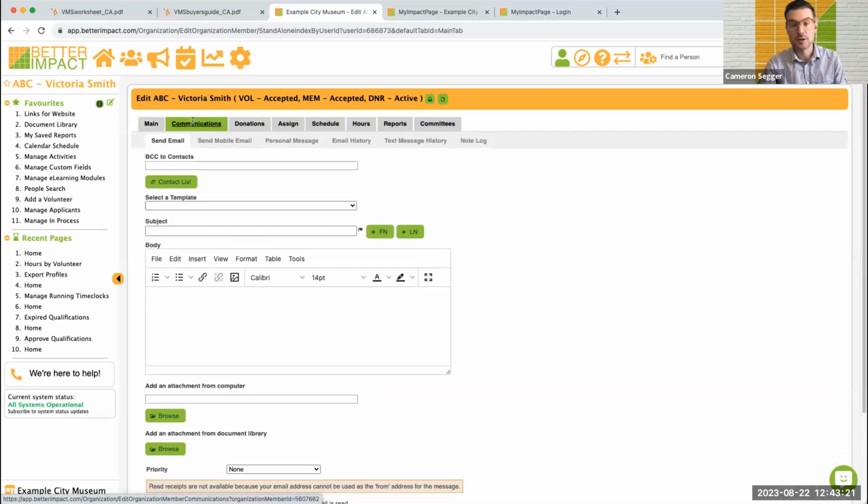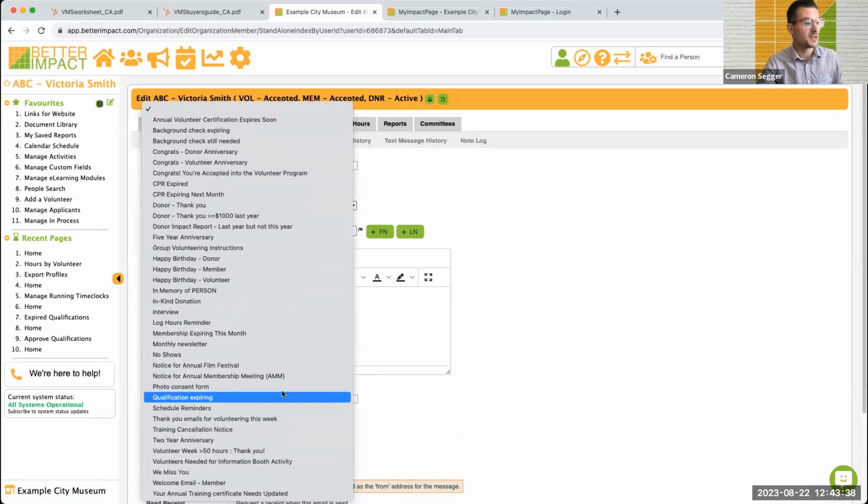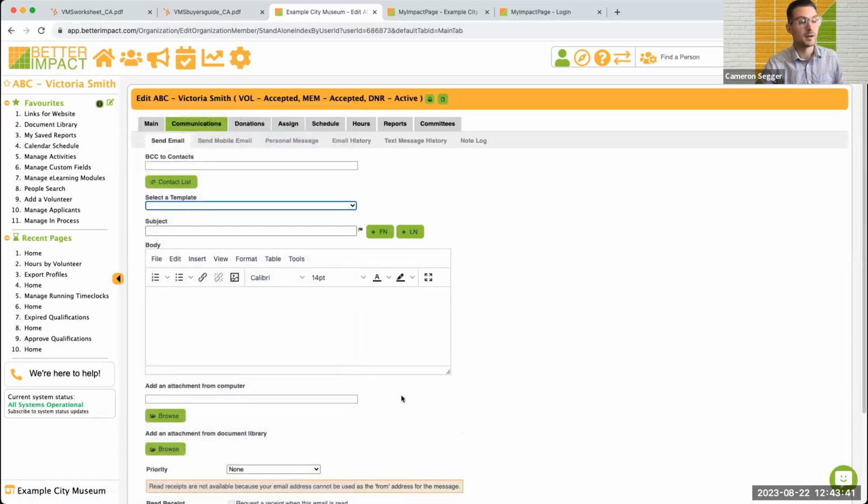So Volunteer Impact is also a communications tool. You can send emails individually to your volunteers from their profiles. You could also send group emails like we saw with that birthday message. And you can choose from templates that you have created in your account for your various needs. Those templates can include formatted text, and they can also include attachments that you have uploaded to your organization's document library. So it's very easy to share with your volunteers the forms and the handbooks and the handouts and other documents that may be important.